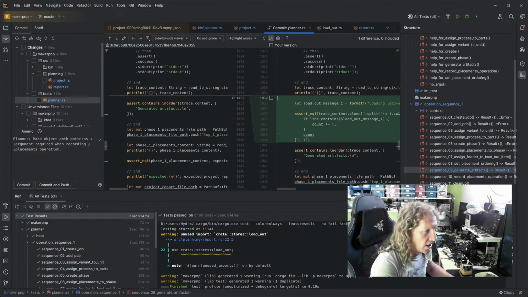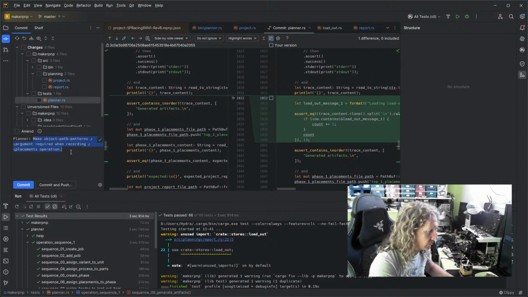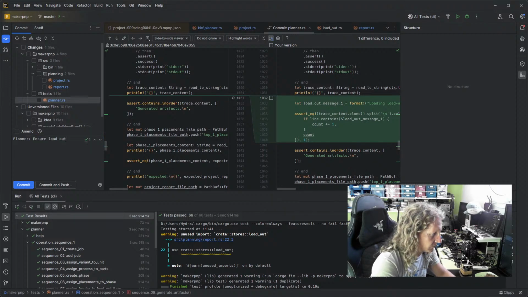What did we do? We asserted that the loadout is only loaded once. Ensure loadout is only loaded once when generating artifacts. There we go.